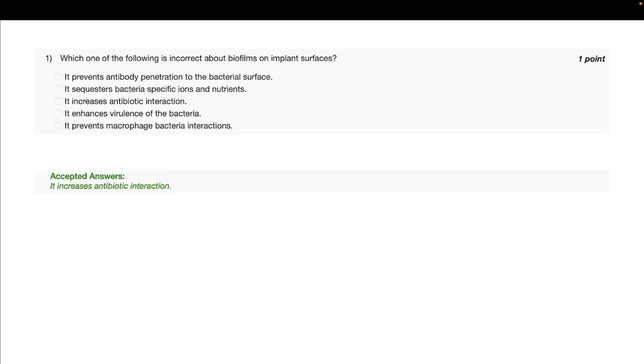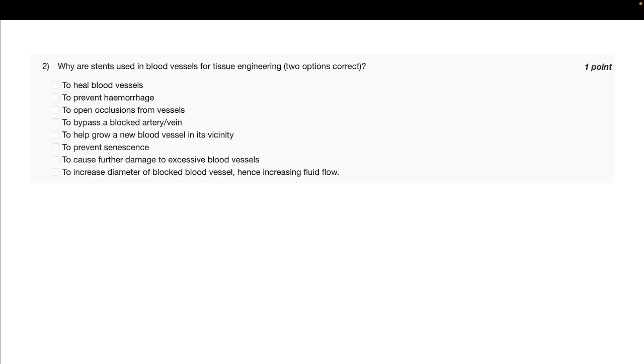Okay, so we can move on to the next question. Next is, why are stents used in blood vessels for tissue engineering? We have to select two correct options, and there are several options listed out here. Just go through them. If you have read about what exactly are stents and why they are used in tissue engineering, you might be able to answer. Anybody can volunteer?